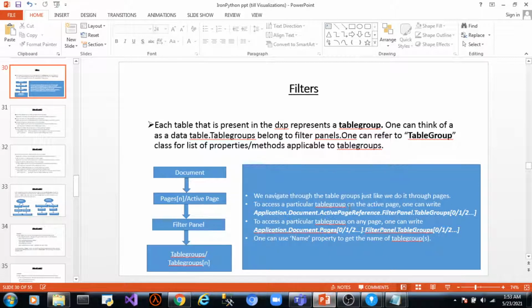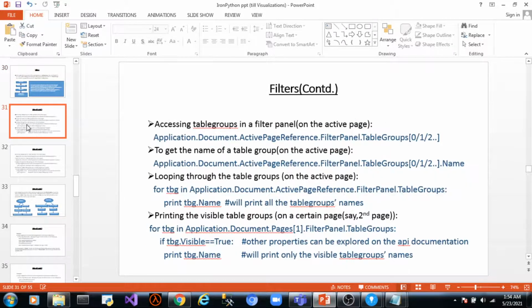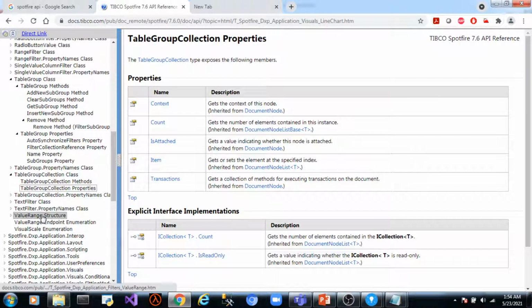This is what I showed just now, table groups. Now there is another property called visible. You can explore that.